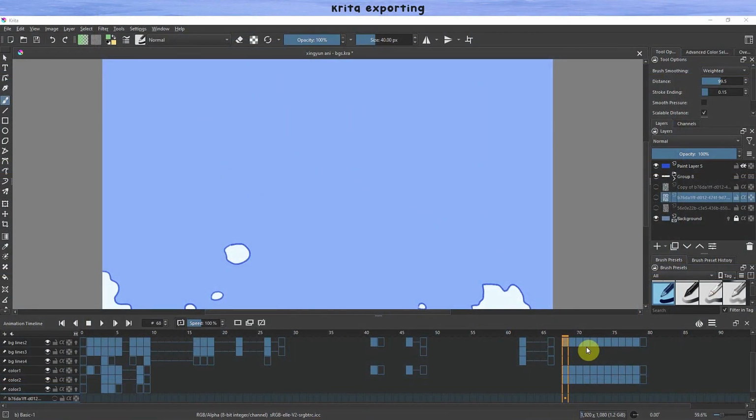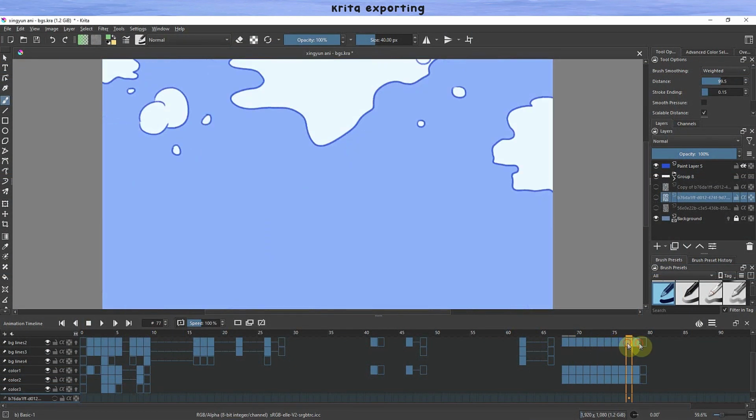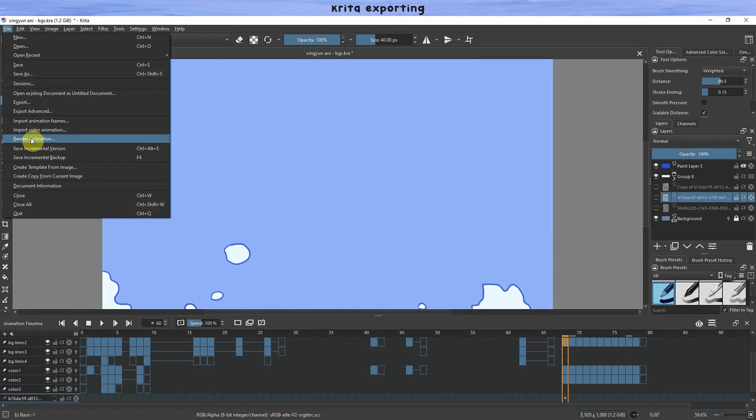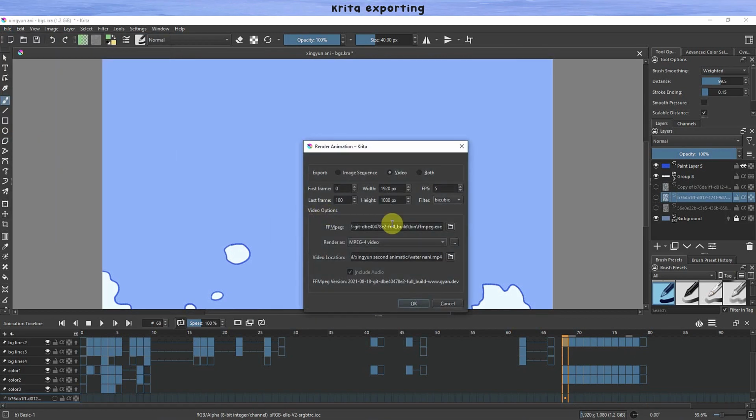Here we are back in Krita, and let's say we, for example, want to export this as a video. You will go up to here and to render animation, and to do this you have different options here, but to do this you need the software FFmpeg installed. You can find a tutorial video on that on YouTube or on the Krita site. Here you can have different options as what you want it to render as.